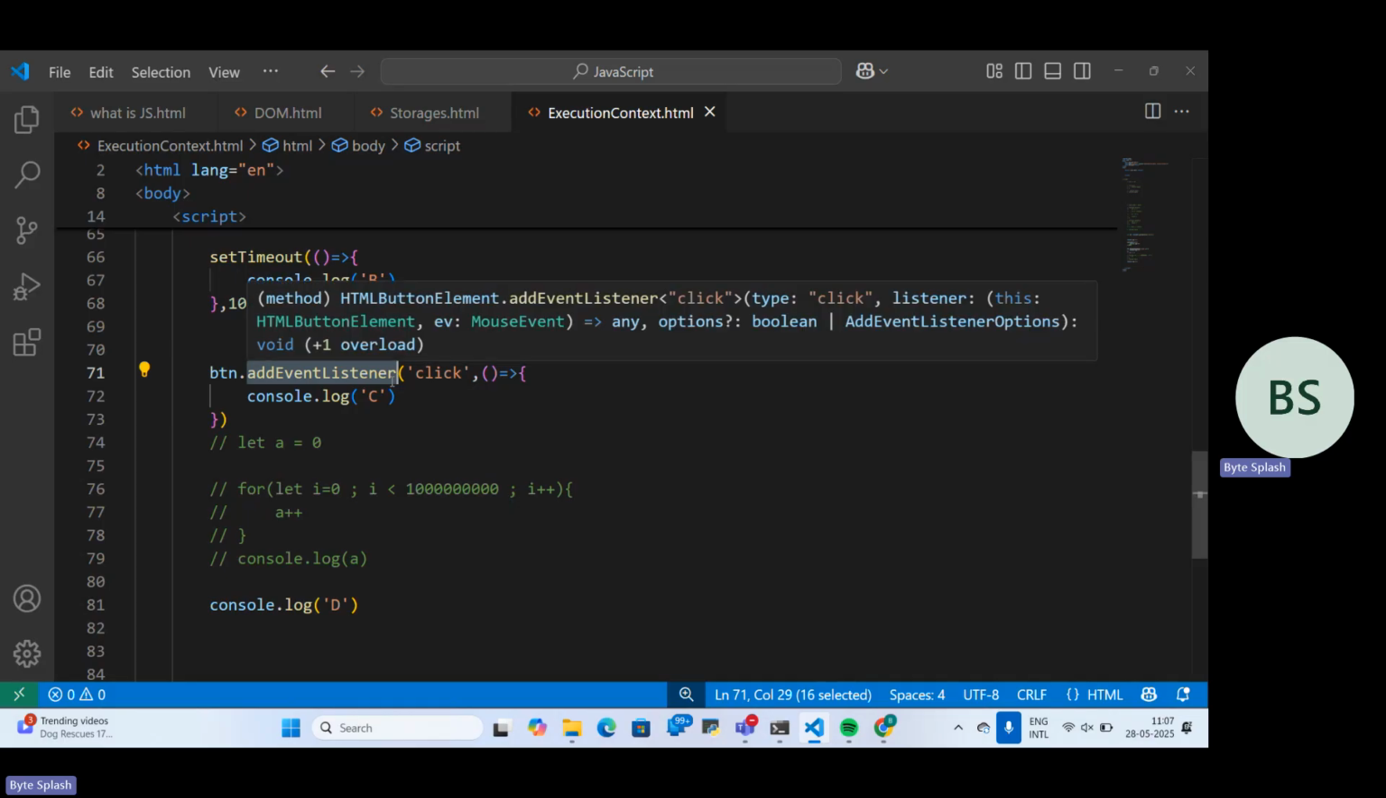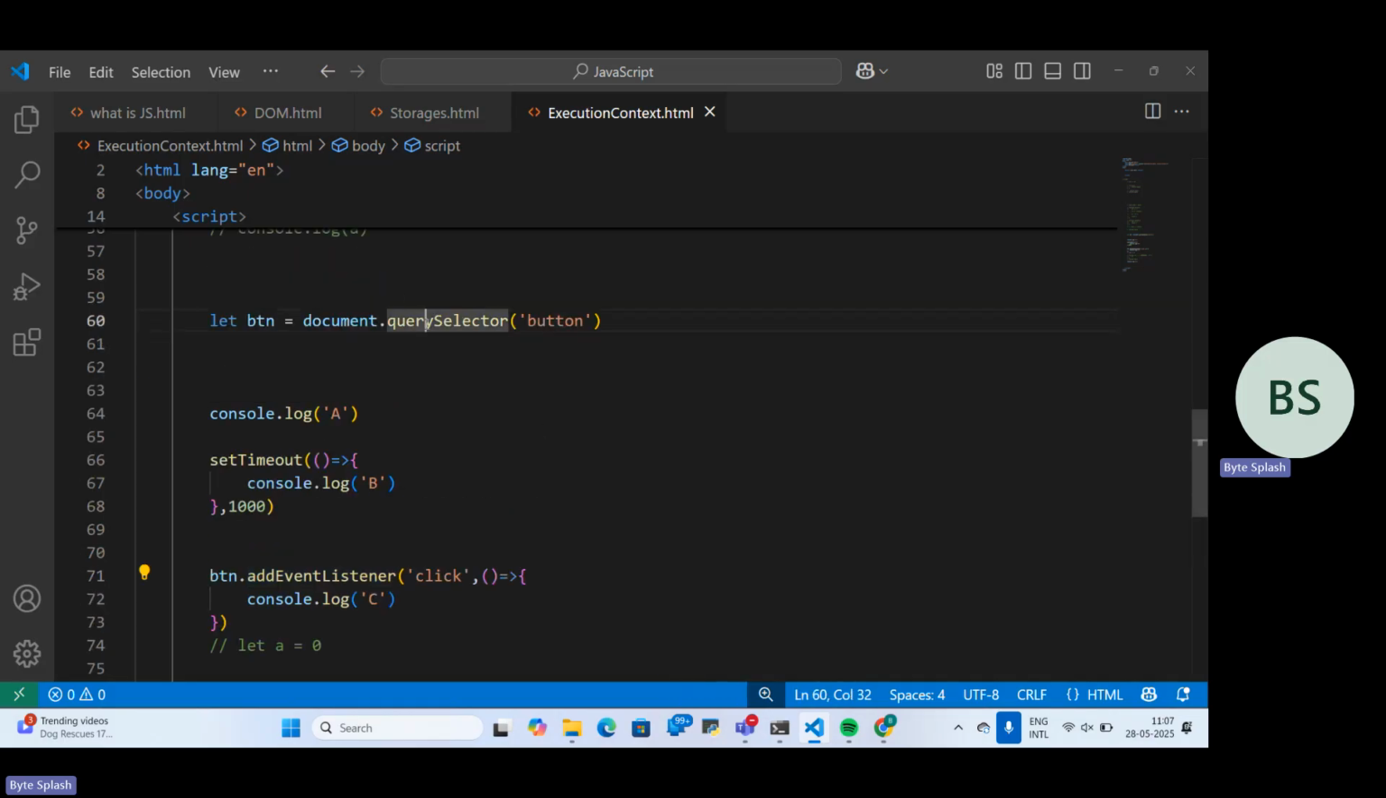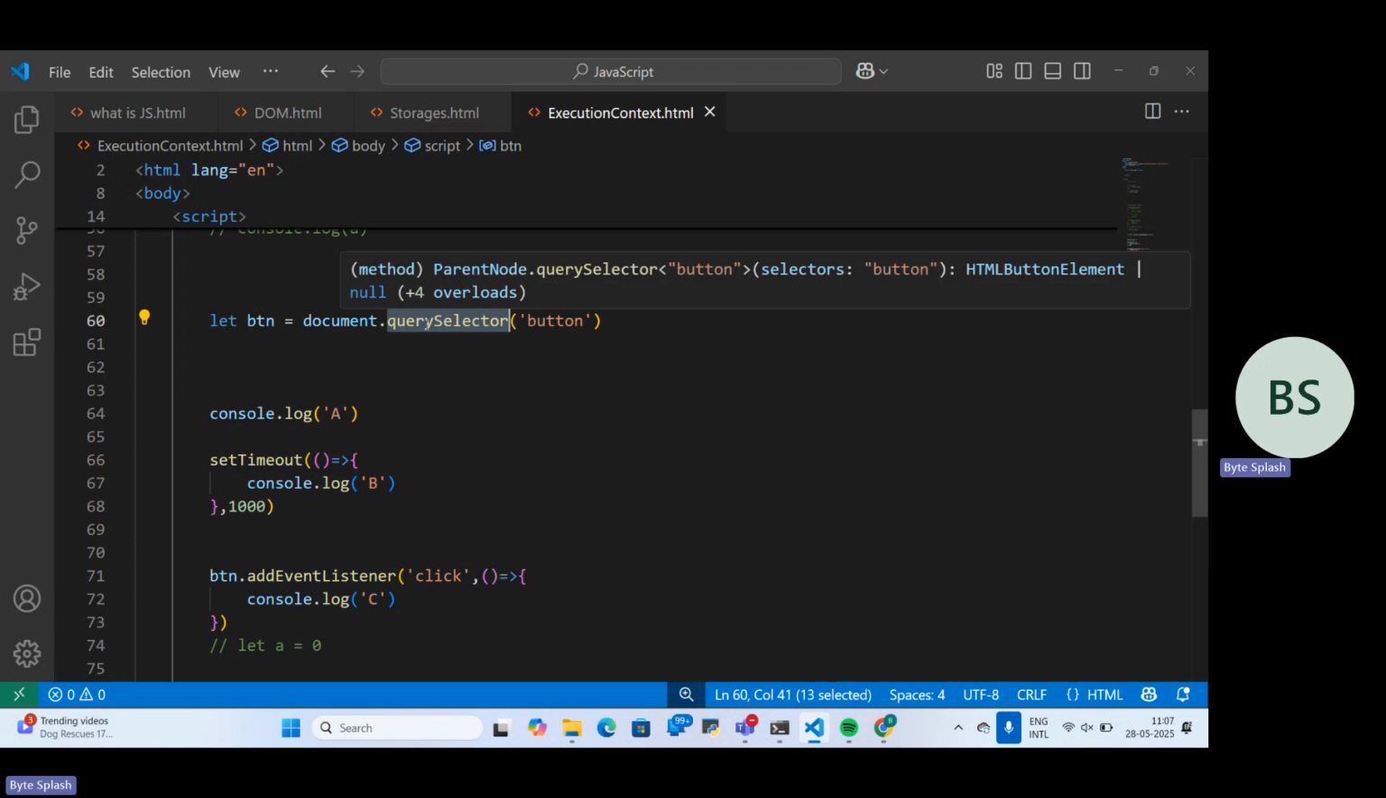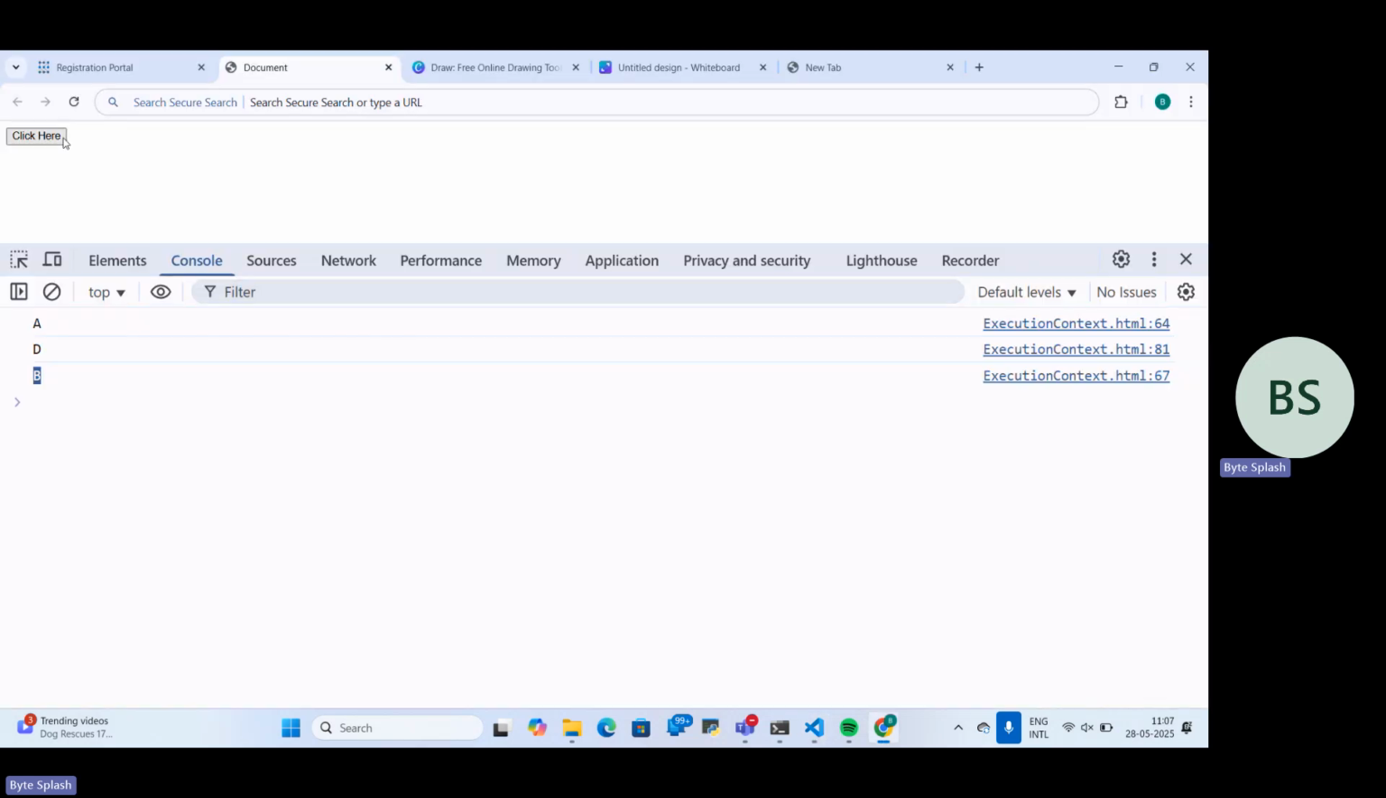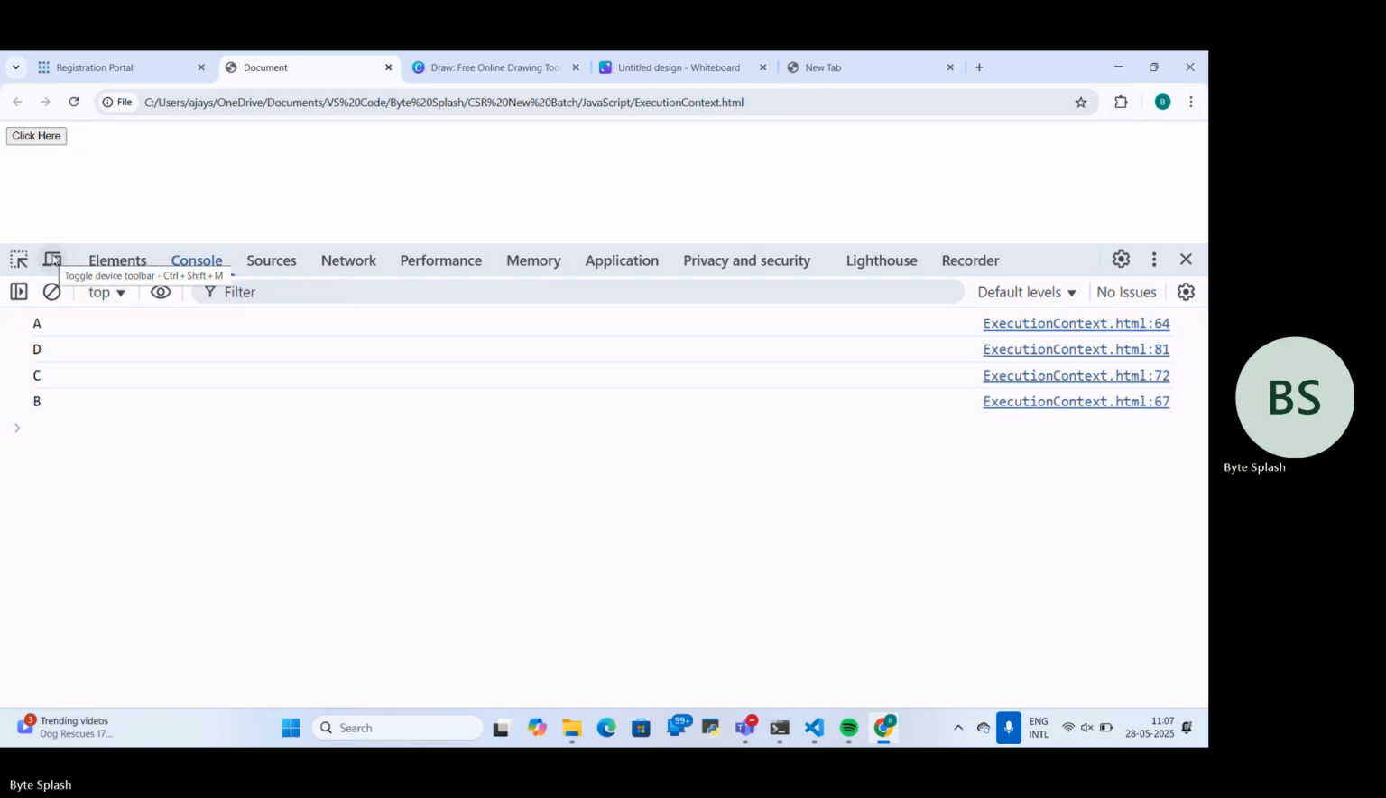Add event listener is nothing but DOM. Okay, we're working on DOM query selector. Okay, it is an API. Again, we don't know when the user is going to click on that button. When the user clicks this button before 1 second, it is going to execute. If you click before 1 second, it is going to execute that.